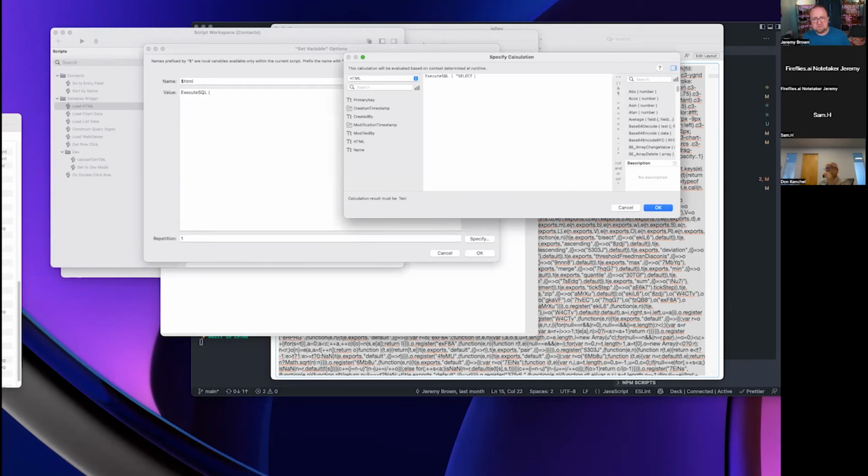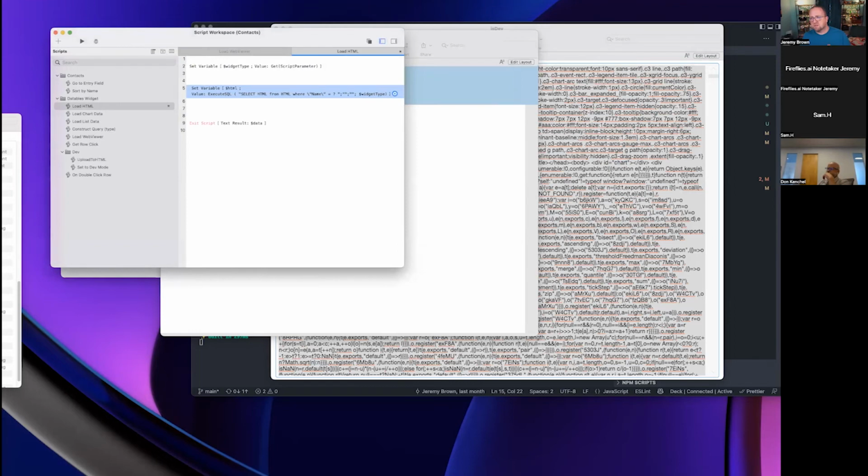Select HTML from HTML where name, actually I think name, I'm going to just do this, make sure. Name equals, and then do widget type. Okay, so we get the widget type, and then we'll do a select to see. I'm going to see if this works.